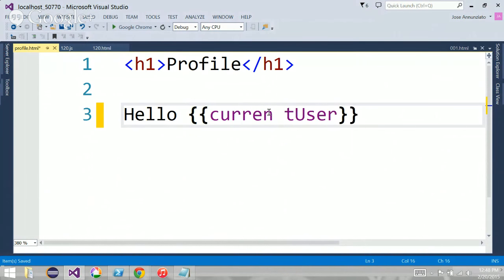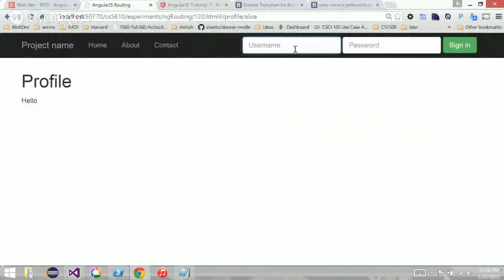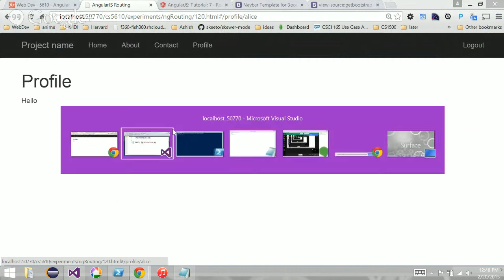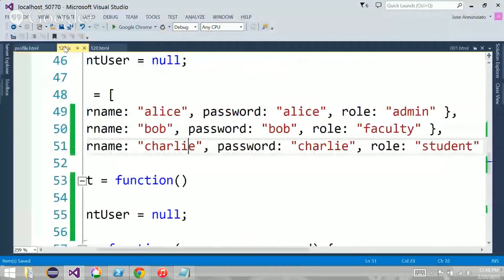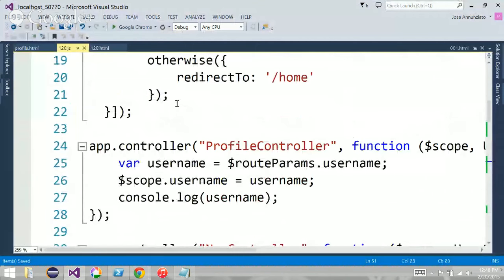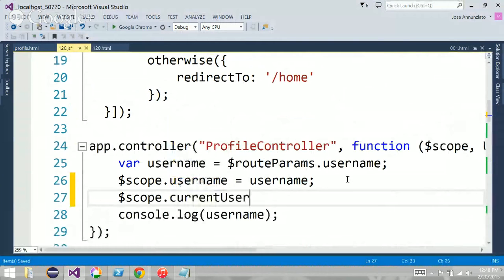Let's see. So we have username. So this is Alice. Sign in, and we go to profile. I guess we don't have the current user. Let's see. We would need to, in the controller for the profile, send the current user from where? Where could we get the current user?